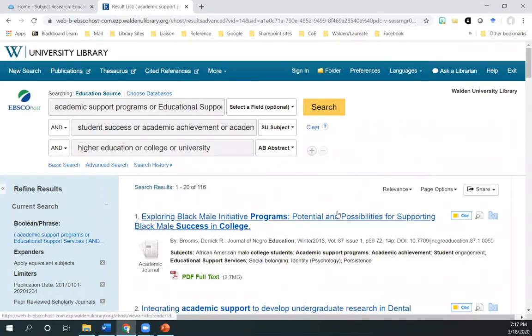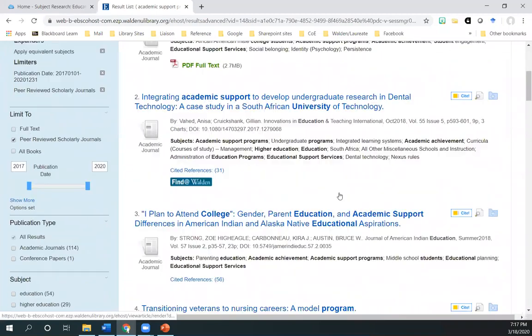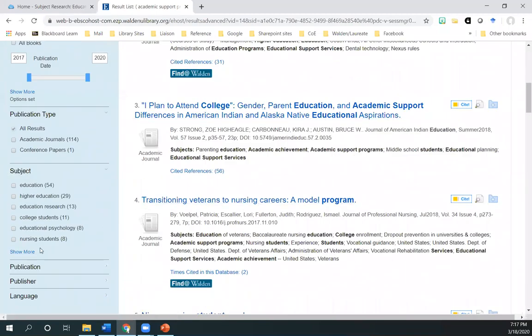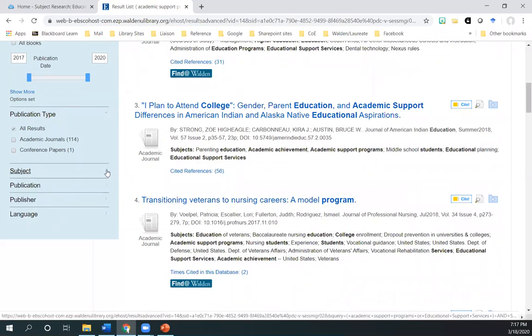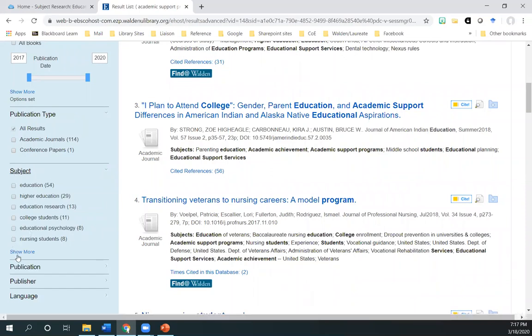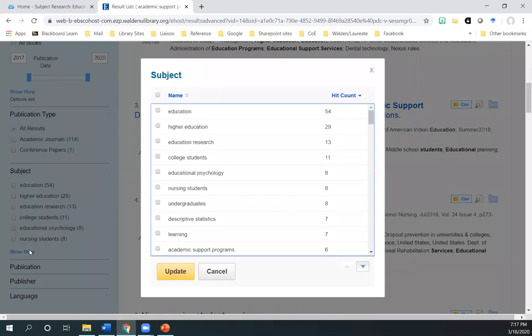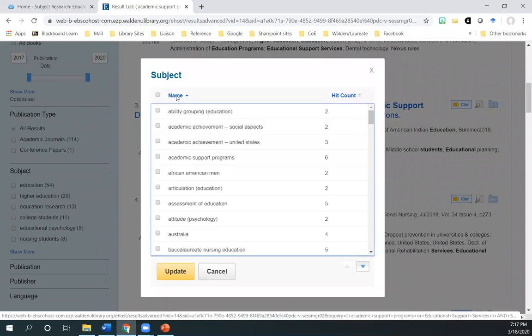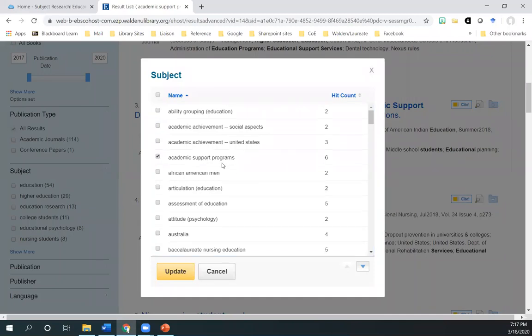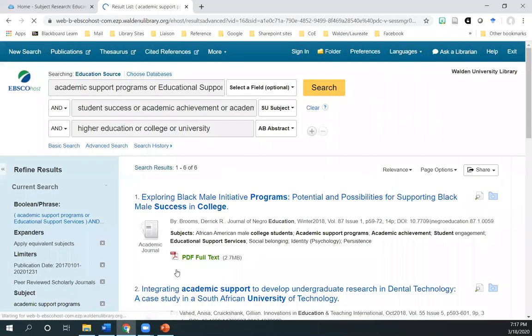Now, another way that we can focus in on articles is by using the subject headings over here in the blue column. So sometimes they'll look like this. You can just click on the little arrow next to it. There'll be a list of terms and then a link that says show more. When you click on that, you get this pop-up screen. This is basically saying out of the 116 results, 54 have the subject tag education. So if I click on name up here, I'll list everything alphabetically, and I can go through and say, oh, I only want the articles that specifically are talking about academic support programs as a subject heading. I'll click update and it'll only bring back those articles.